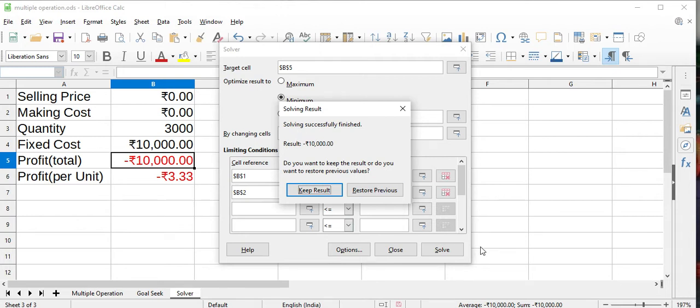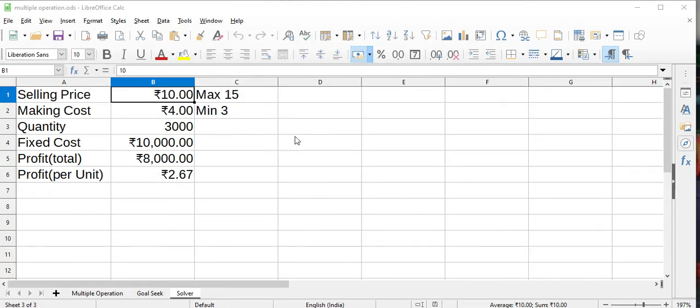Some error is there. Let me check that. Let's start again from the beginning. Some error was coming in my Solver.